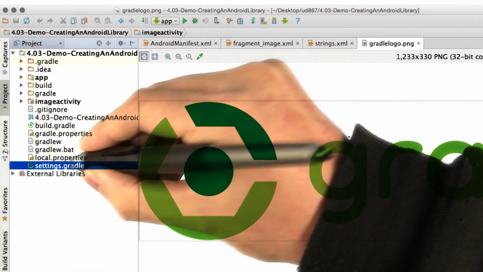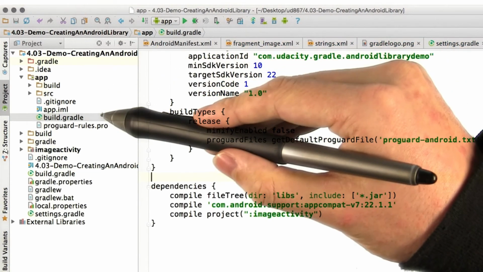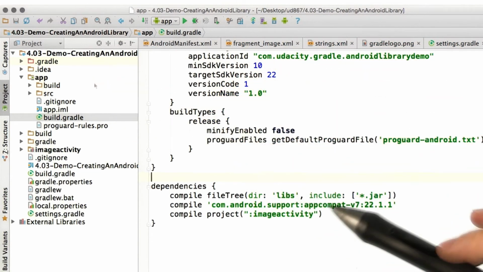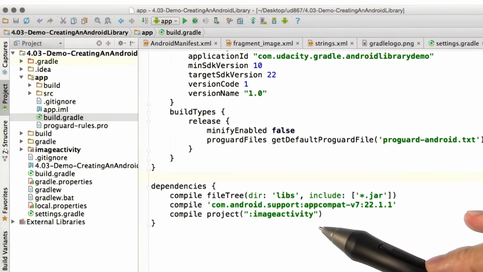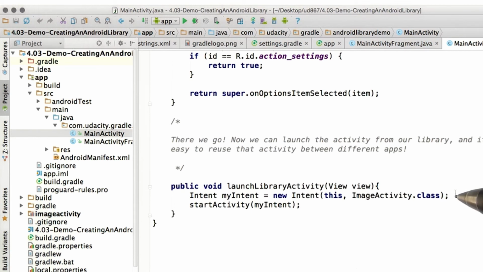In settings.gradle, image activity is added as a subproject. And in the build.gradle file of the app directory, we have a compile time dependency on the image activity project. So that means in the main activity of our main Android project, we can import image activity and set up an intent to go launch it.